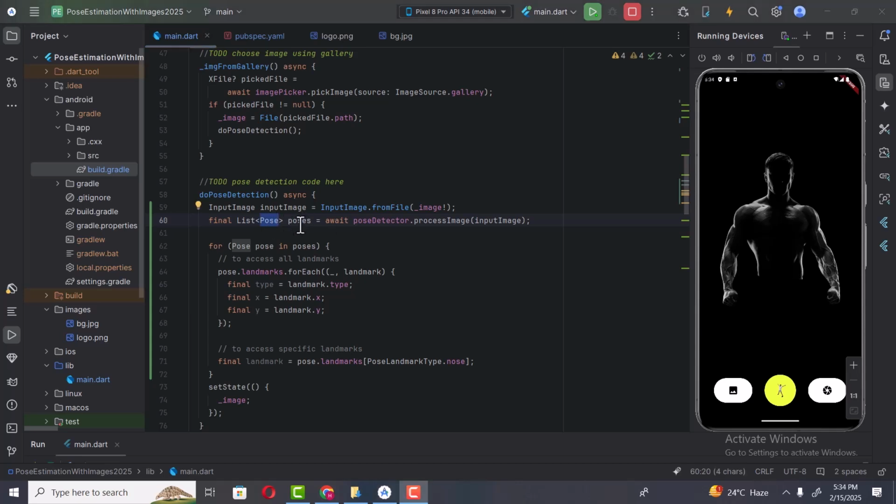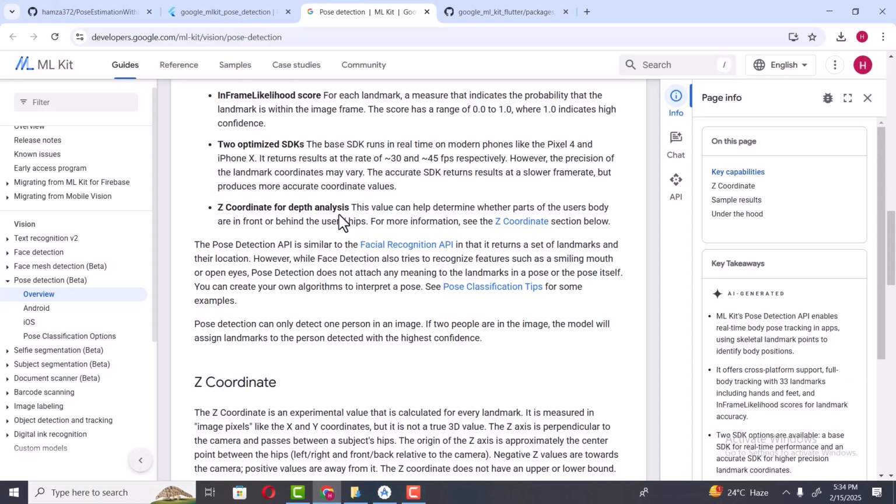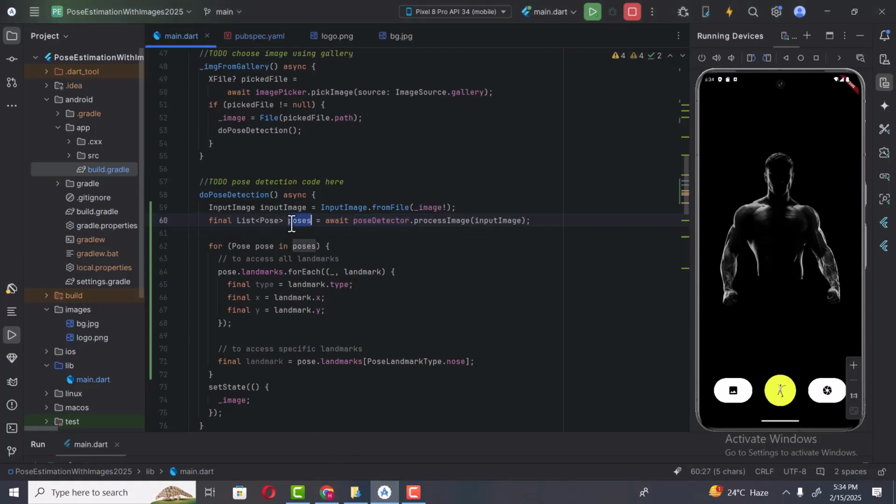And here one thing is very important, and that is if we are passing an image which contains multiple persons or multiple bodies, then this pose detection model will return the pose for only one person, and it is mentioned on their documentation page. So here you can read, pose detection can only detect one person in an image. So if two people are in the image, the model will assign landmarks to the person detected with the highest confidence. So it means that inside this list of poses, we will get only one single pose object.